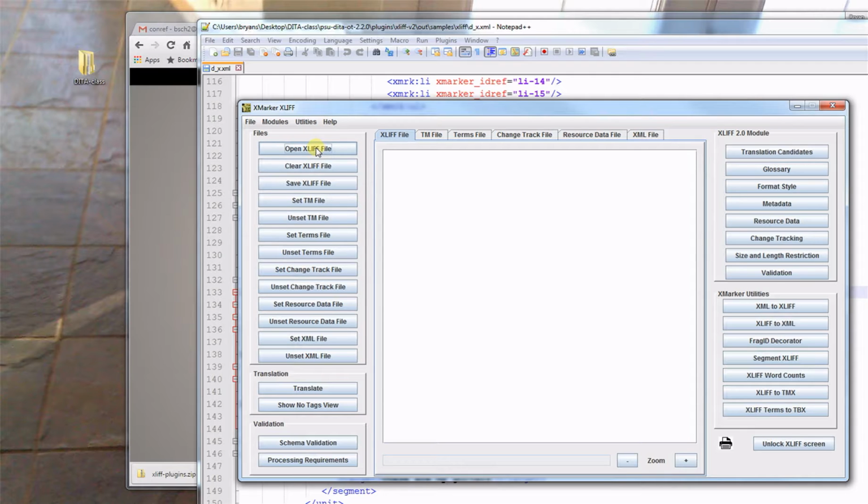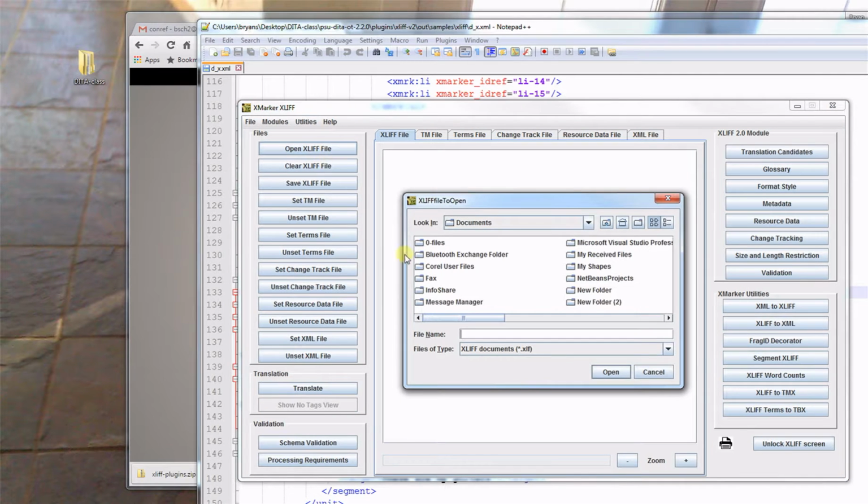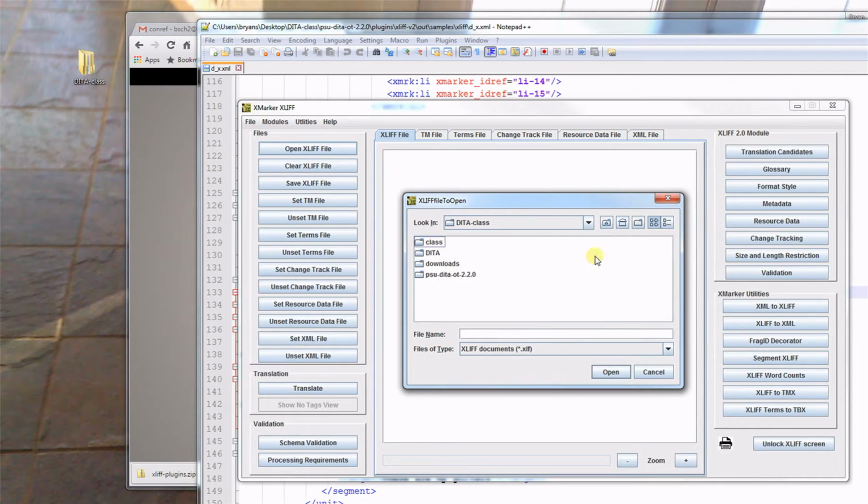Basically what you do with this tool is you open the XLIFF file. You can do a lot of things. You can apply translation memory, you can look at your glossary and so forth. But for this I'm just going to open the XLIFF file. I'm going to go to my desktop. Oops. And I'm going to go into my DITA directory. And I'll go into PSU.